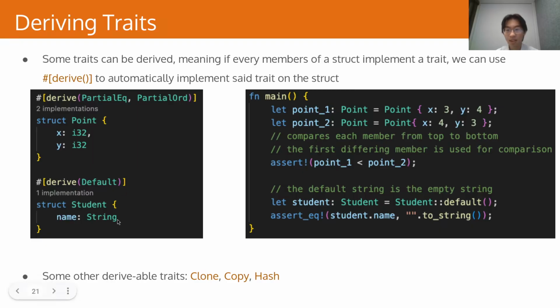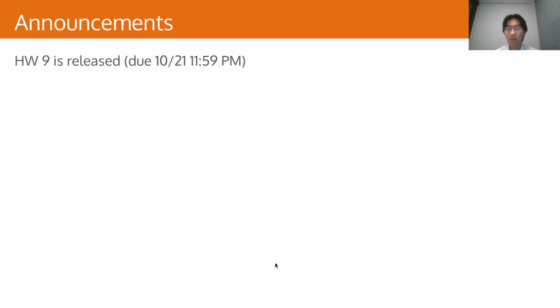Similarly, since we know String has a default value, we can implement Default for this Student struct as well, right? Other common traits that you might be able to derive are Clone, Copy, and Hash, which we talked about in the common traits. That's all the content for this lecture.